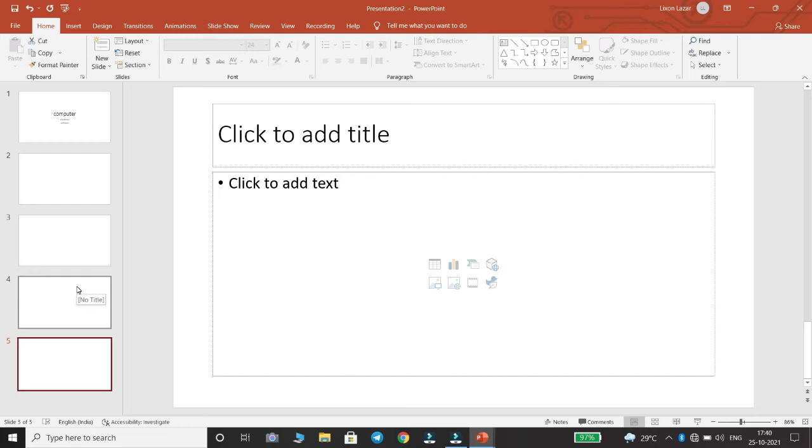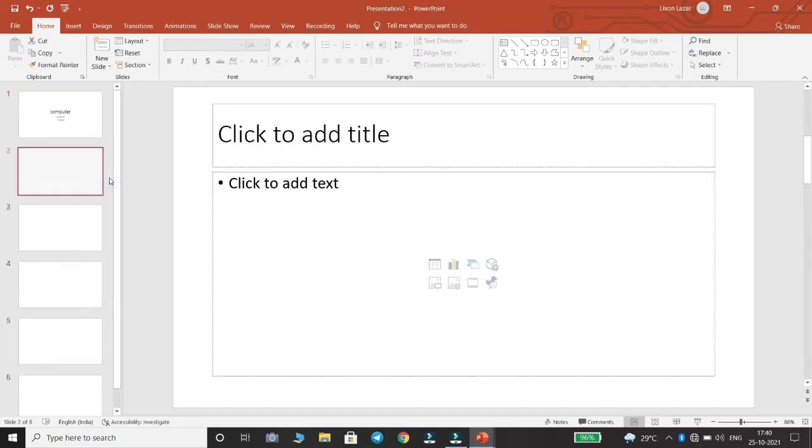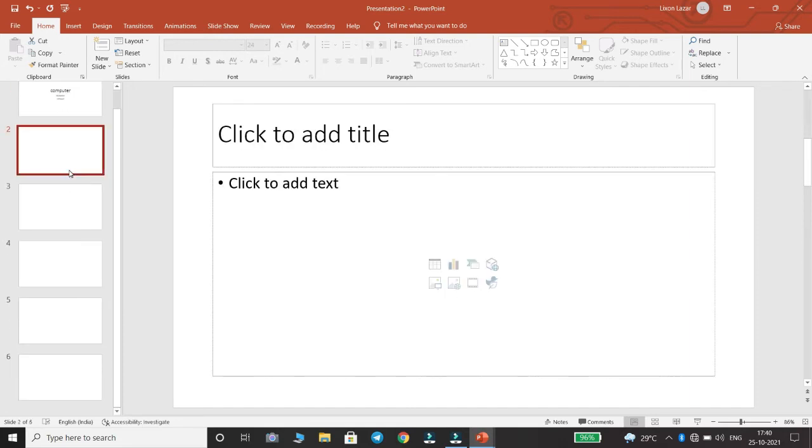Then one more method is there to create a new slide, that is just right click the slide in the slide pane and then click new slide option. Then a new slide got created. This is how we are inserting a new slide into a PowerPoint presentation. Next topic is changing the font and font size of the text.